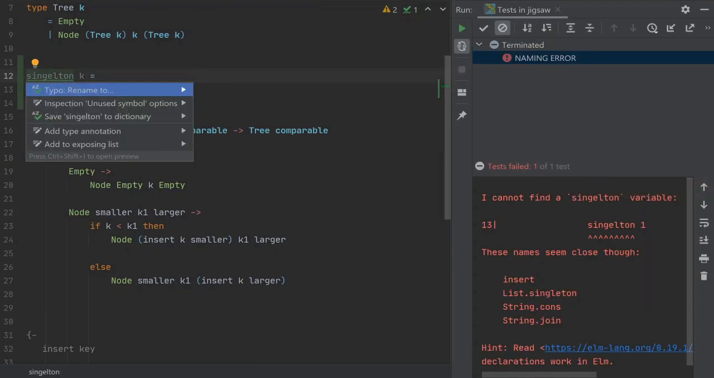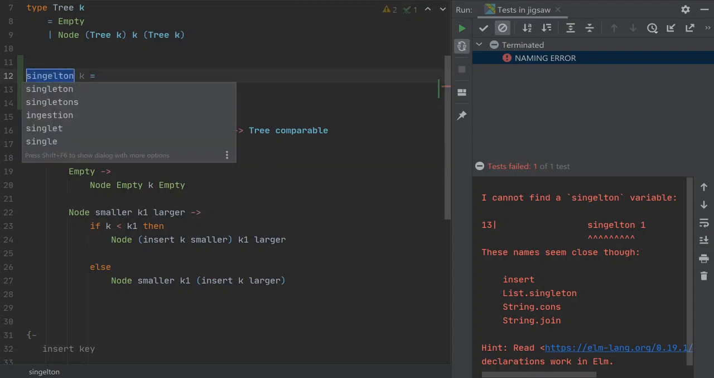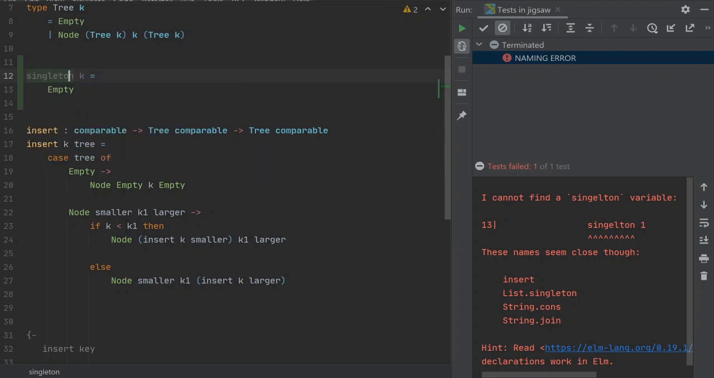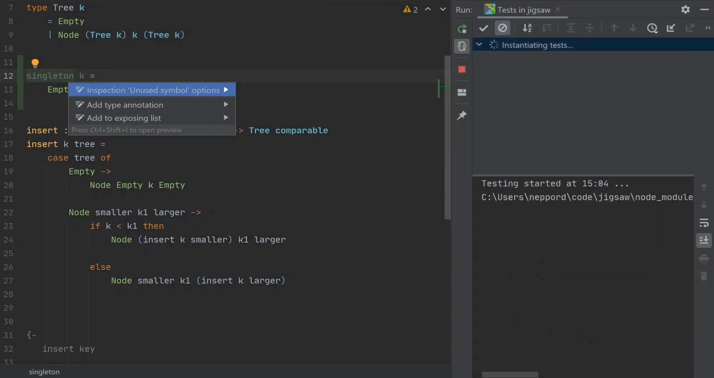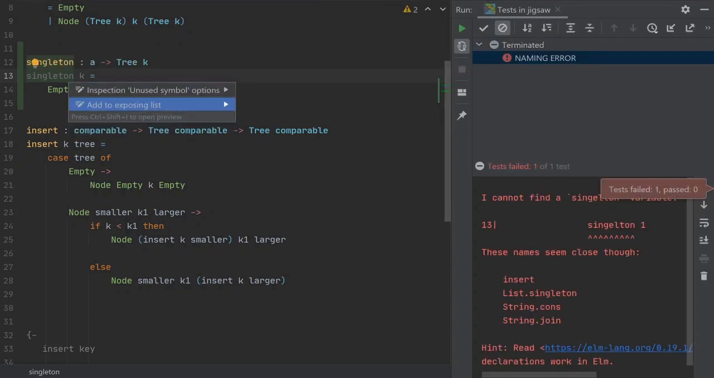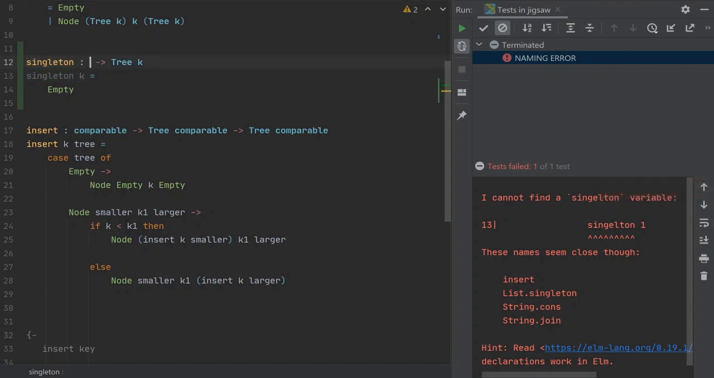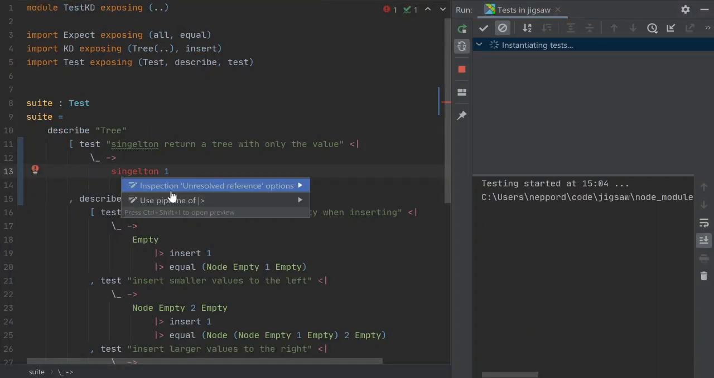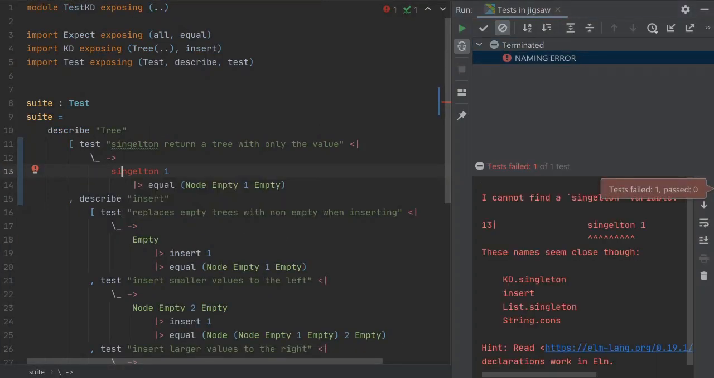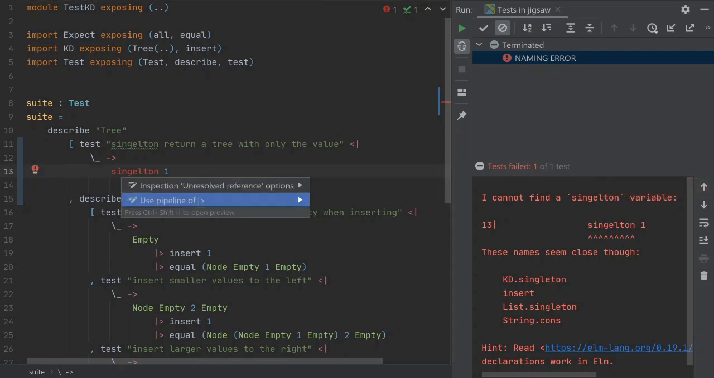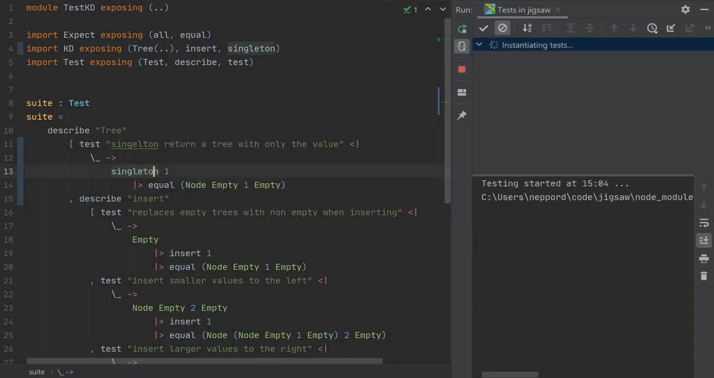What's a typo? Okay, I can't type. That's good. Thank you, IntelliJ. Add type annotation. Thank you, and exposure to list, and I want this to be singleton. Okay. So now we can go back and ask it to import it. It doesn't seem to. It's probably because I can't spell here either. Singleton. Now, yes, import, and we want to import it from this one.